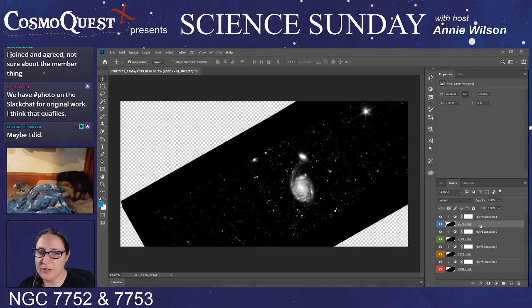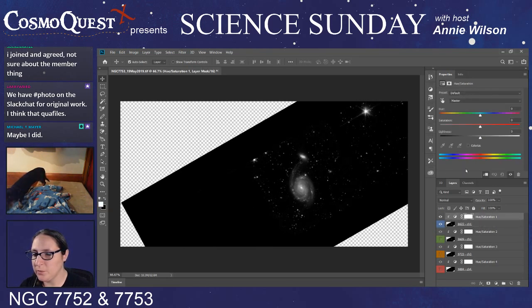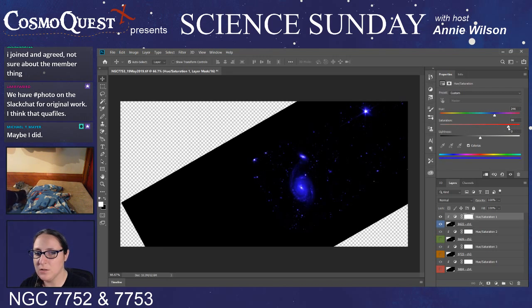I would also say it falls under space art for some of this. So we're gonna turn off all these other layers. We're gonna focus on this one. So we're gonna click colorize and we're just gonna pick a blue. Add some saturation. We can fix the saturation later. So we're just gonna set it about 80%. I think that's a nice blue.